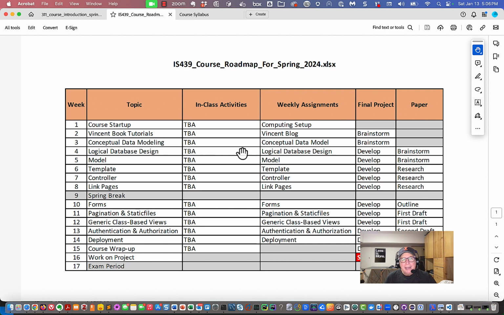Now, in week 3, and again, it doesn't say it here because I didn't have the time to type all these things into this part of the roadmap, we're going to be forming permanent breakout groups. Permanent in the sense that that'll be our group for the rest of the semester.